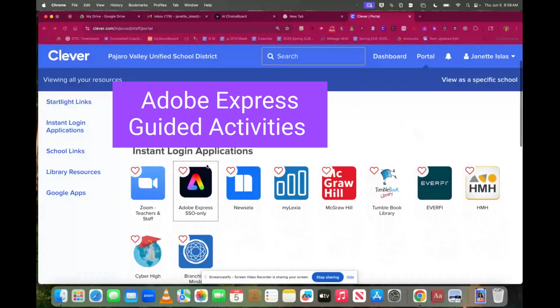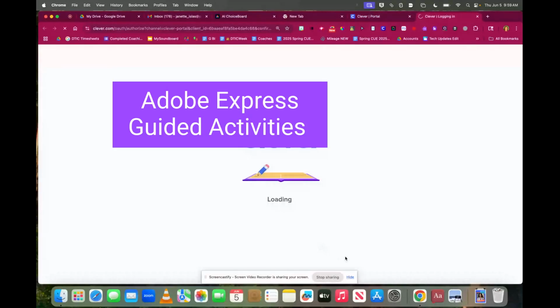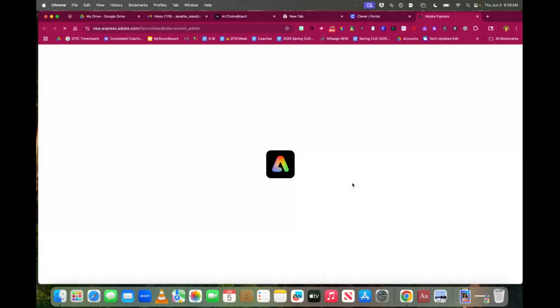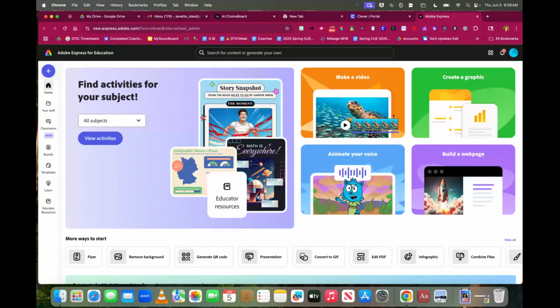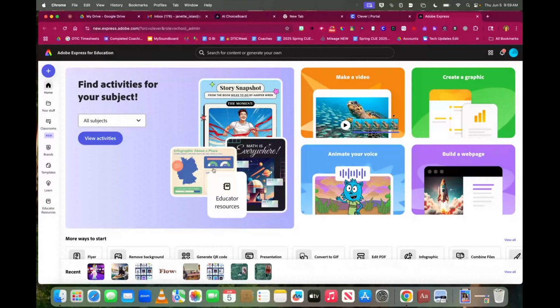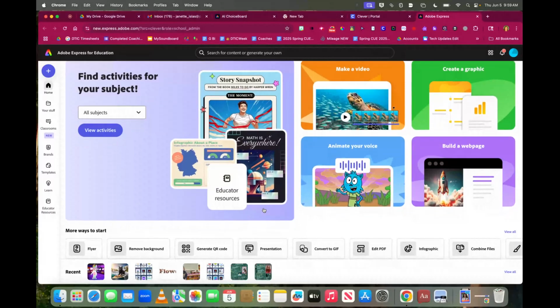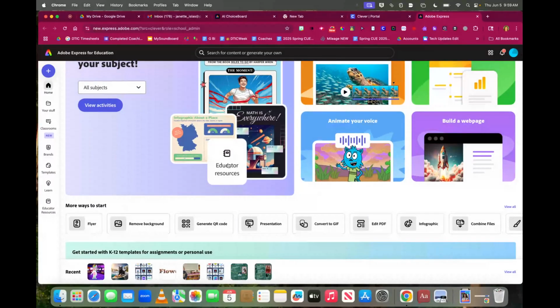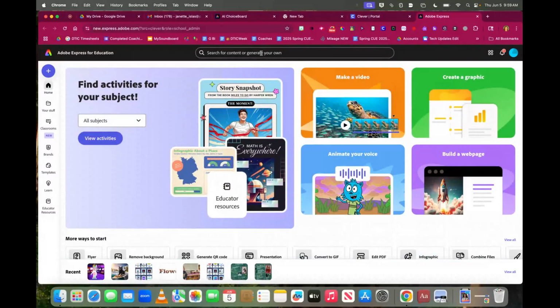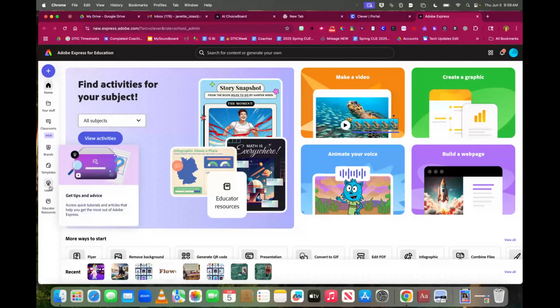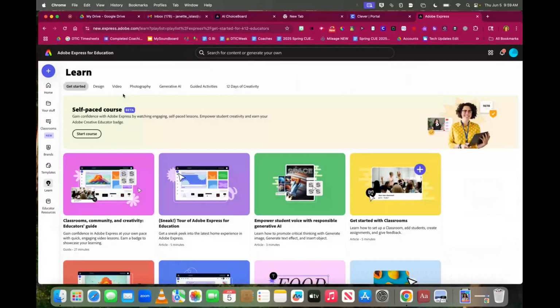Within Clever, if you go to Adobe Express, you can find some ready-to-use guided activities that you can easily share with your students. Sometimes Adobe moves things around, so if you can't find it, you can search at the top. I think you can also look in the Learn tab for guided activities.